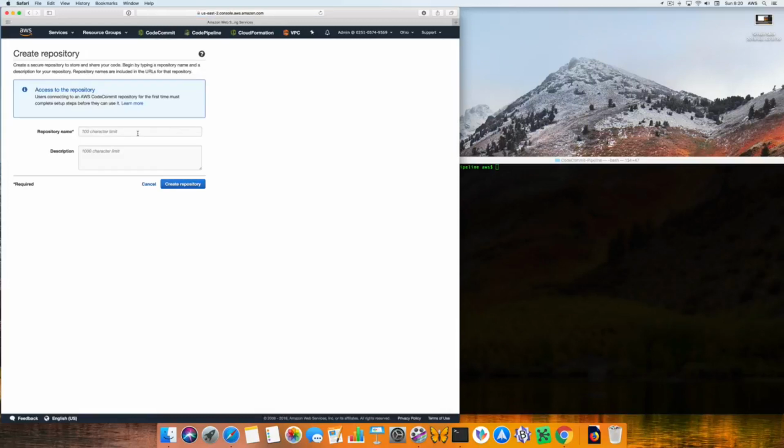If it's the first repository in this region, you're going to get that message. Please make sure you are in Ohio, US East 2, if you want to follow exactly the same, but we can change to a different region as well. So let's make this CFN auto as a repository, CloudFormation with CodeCommit and CodePipeline demo, and here we go.